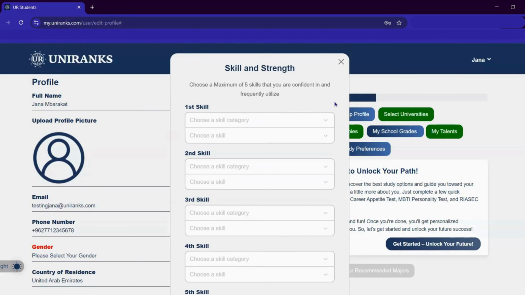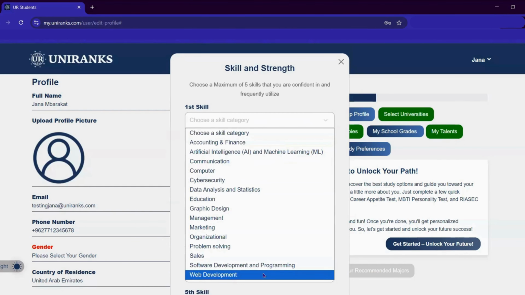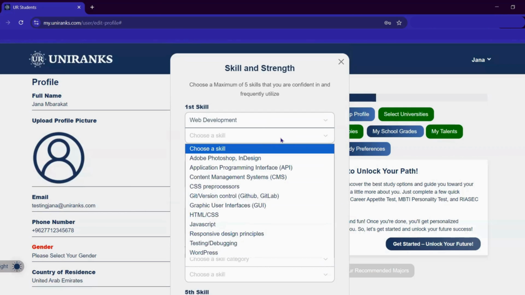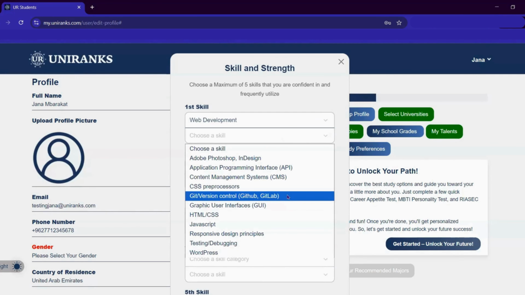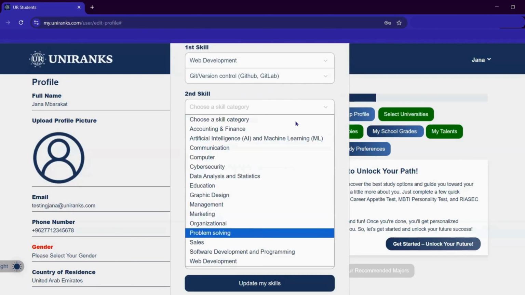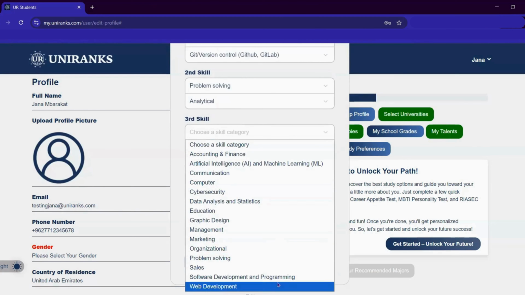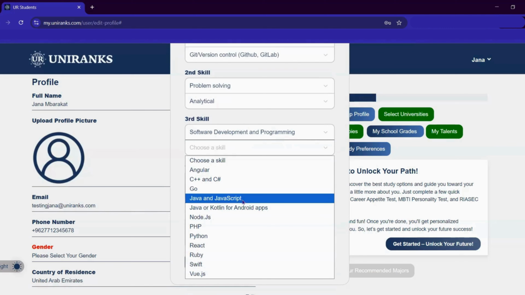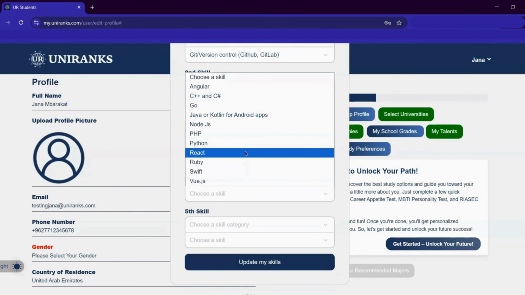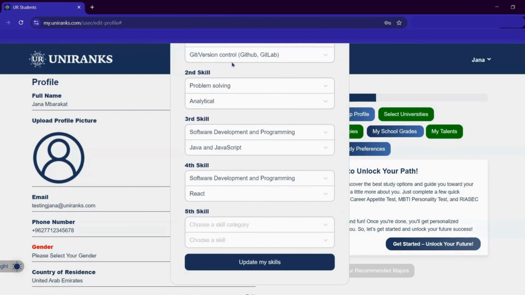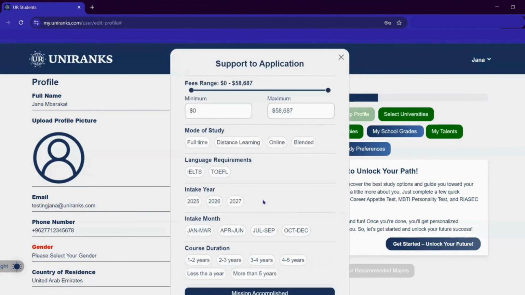Skills and strengths are the things you've worked on and developed through practice or experience, unlike talents, which come more naturally. Just like with talents, start by choosing a category, then select the skills that fit under it. You can pick up to five skills. For example, I chose React and Java/JavaScript under software development and programming. When you're done, click Update My Skills.